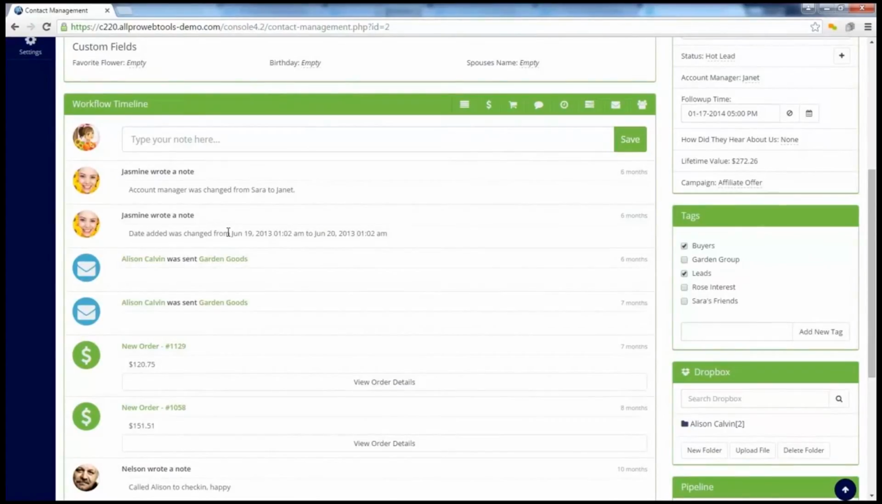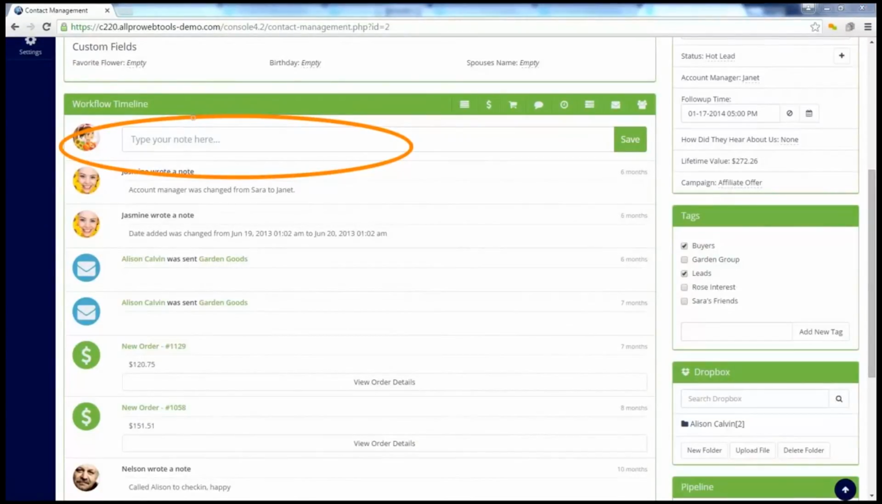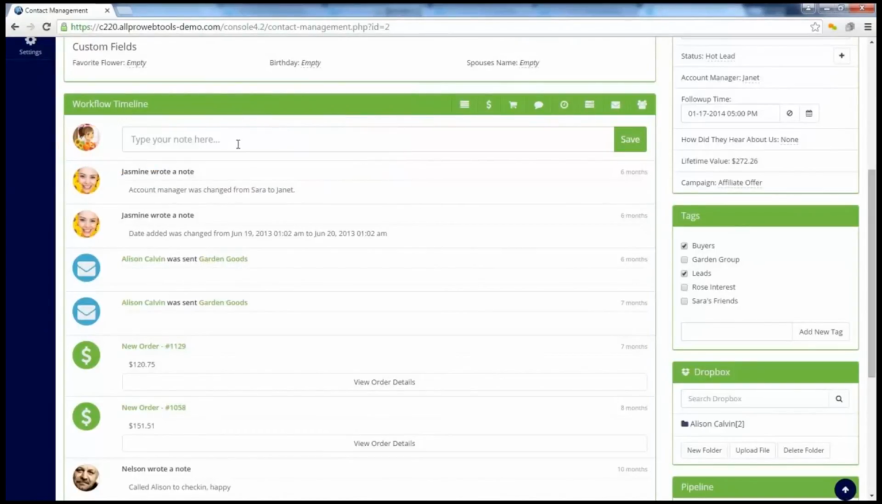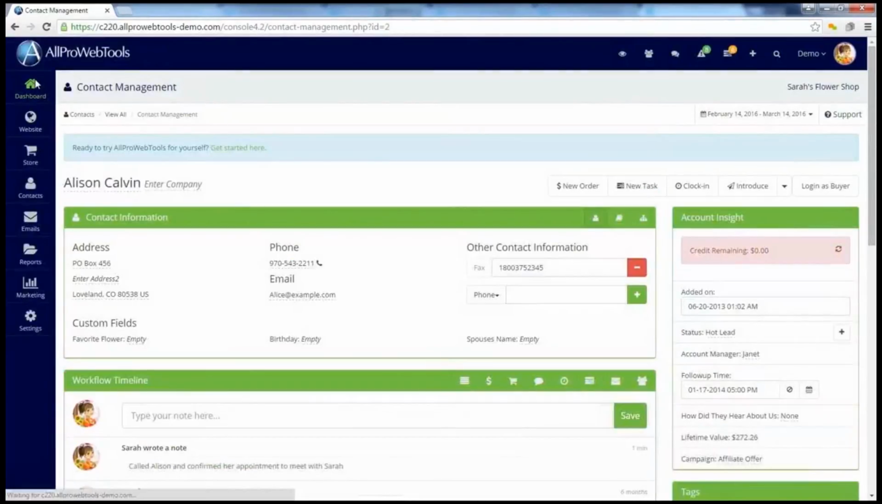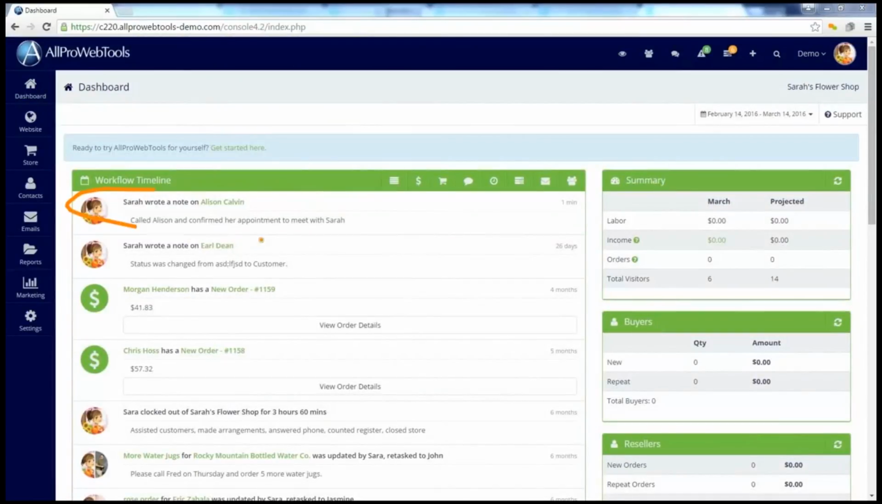The first being, this timeline will only show events linked to Allison, this client. Second, this timeline has the ability to add notes. So I can write a note directly onto this client's timeline, but it will still show up on the dashboard timeline as a note that I wrote on this client. Now I can scroll up and click on the dashboard, and you can see the note I added also appeared on the main workflow timeline.